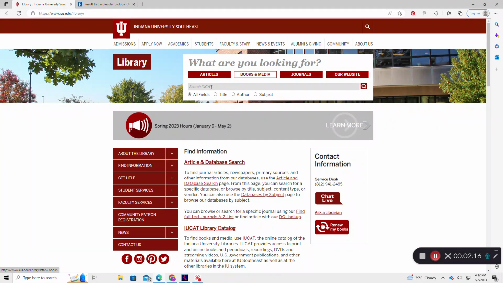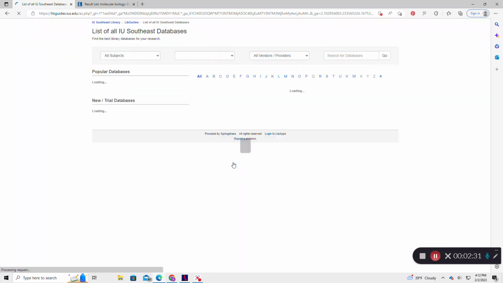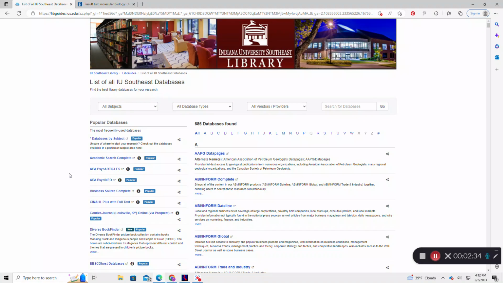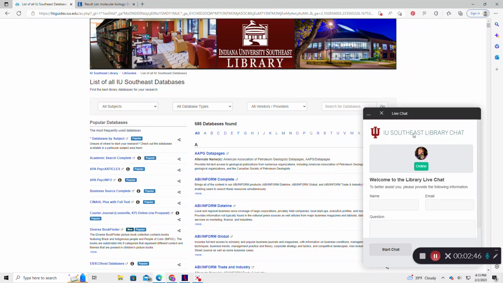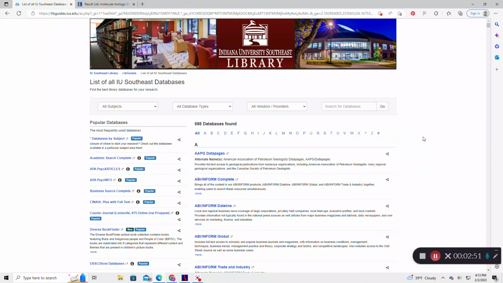One thing that I think is really helpful if you know that you're looking for articles and journals is to identify this first link under Find Information, the article and database search. When you click this, it takes you to the landing page of all the databases that we subscribe to and that you have access to. 24/7 access, by the way, from wherever you are located. And here's that live chat pop-up box again. You can always minimize it or X out of it.